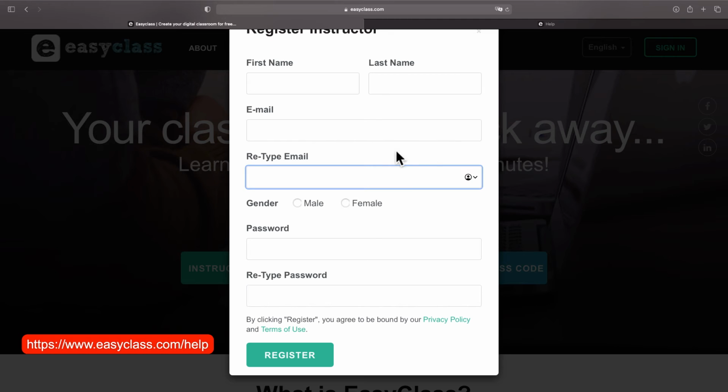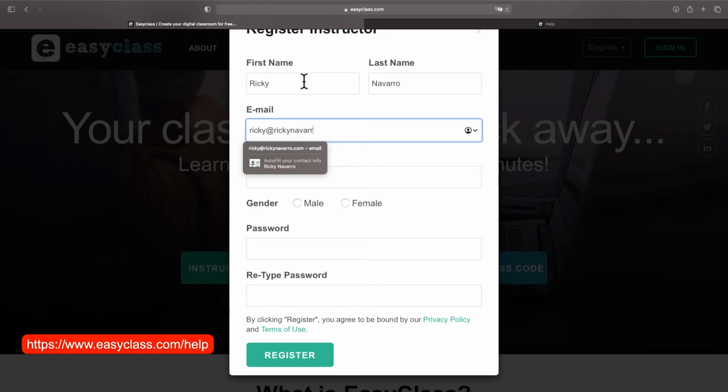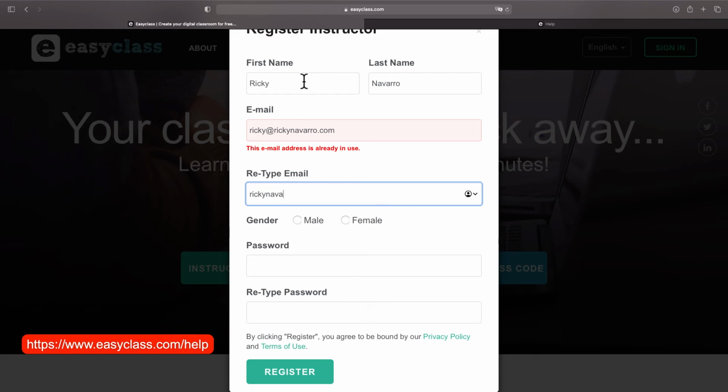Once you open your account, I'm not going to go through the whole thing, but you can see it's pretty cut and dry. I'll just use my personal email on here; I've already got an account with this. Once you go through and fill everything out and you click register, it will then create your account.